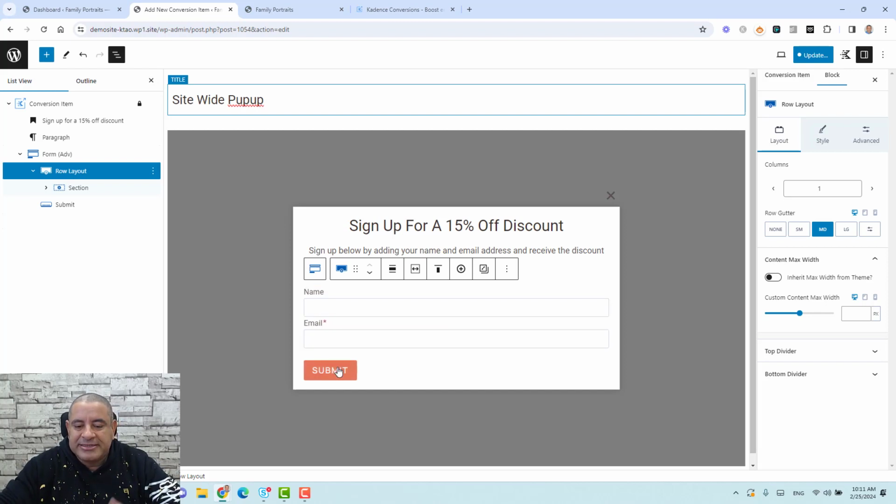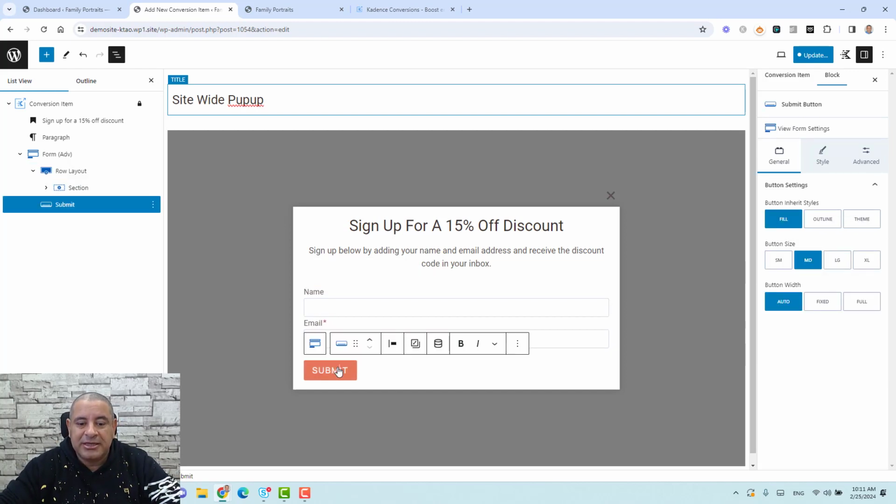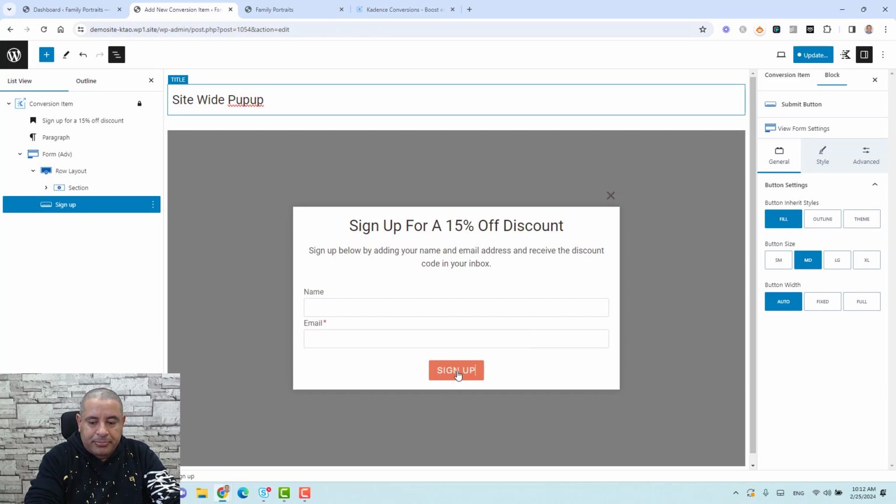If you'd like to center align this, you can just choose the submit button. Let's make this center aligned, and let's change the text to sign up now. Now we have our pop-up almost ready. The design of the pop-up is almost ready.